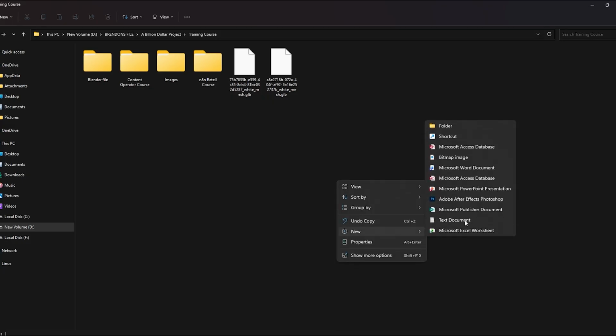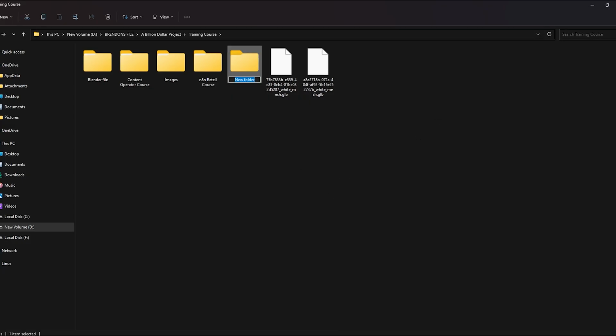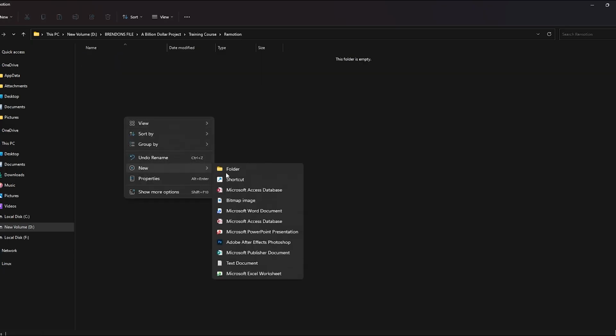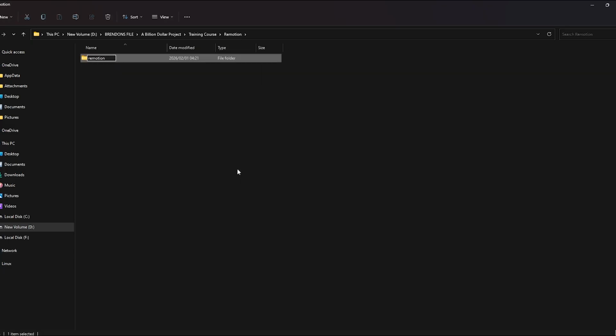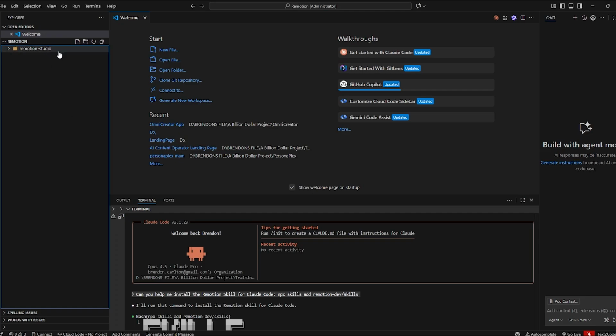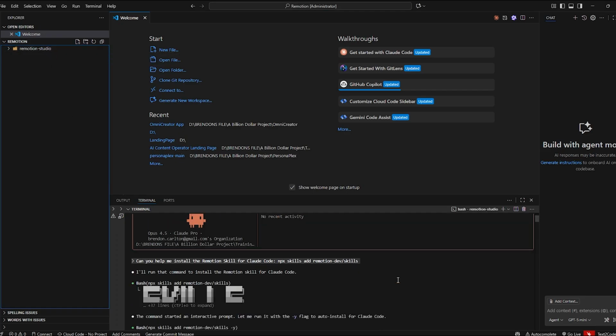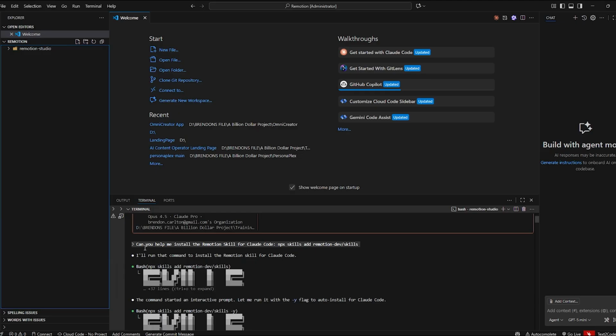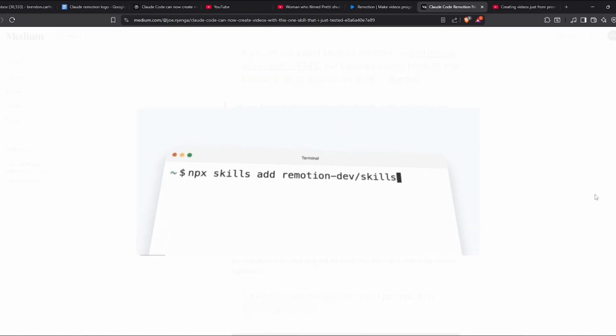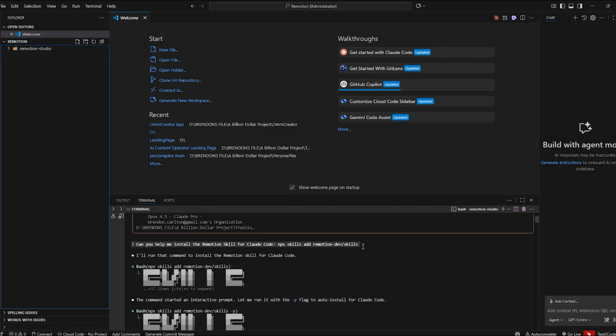After that, you will create a folder and name it Remotion or whatever you want to call it. I'll create another folder in the Remotion folder and call it Remotion Studio. After that, you will CD into that folder and in the terminal we'll communicate with Claude Code. You can install Remotion skills by just copy and pasting these NPX skills and go through the process, or just launch Claude and ask it to install the NPX skills for Remotion, which is what I'm doing here.